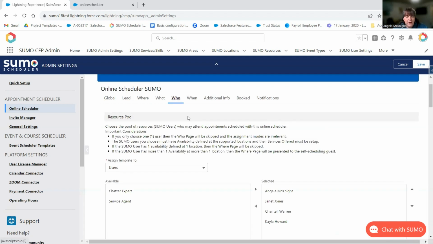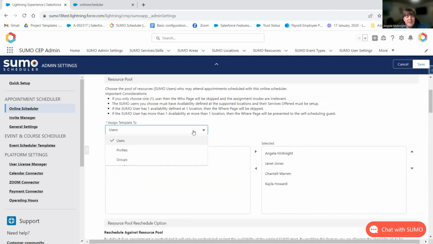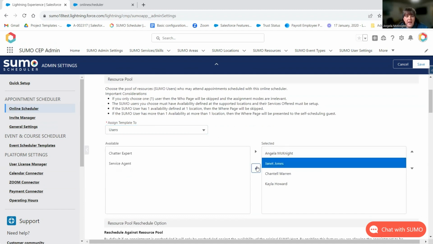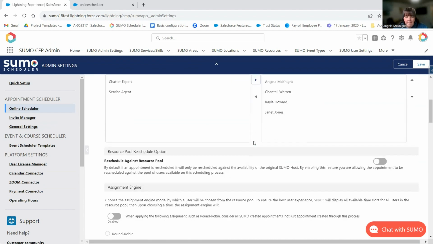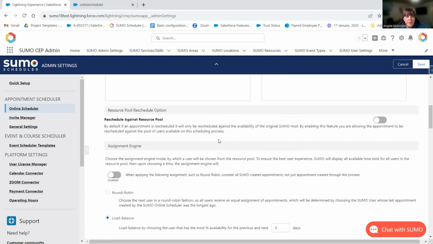Then if I navigate to the Who tab, this is going to be who can host appointments created with this online scheduler process. So I can define this at a user, profile, or group level. And you can see same thing, I can add or remove different users by just a click of a button. And I can reschedule against a pool. So what that means is if this appointment is booked, say with Kayla, and I have this process set to round robin or load balance, it's going to apply that assignment logic to assign that appointment to Kayla.